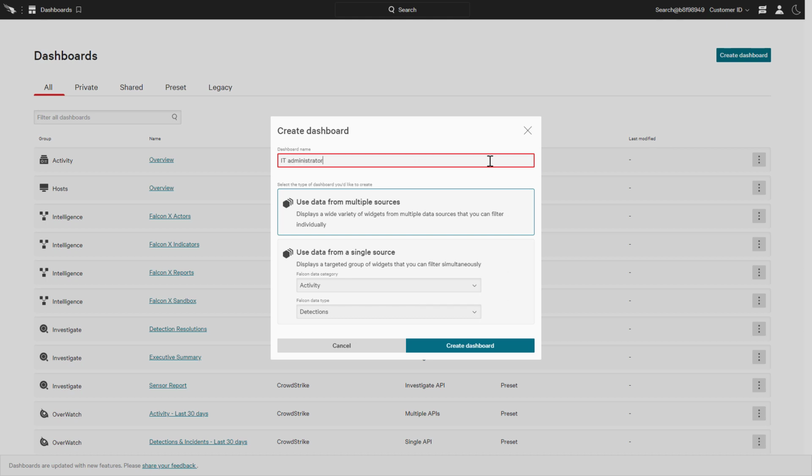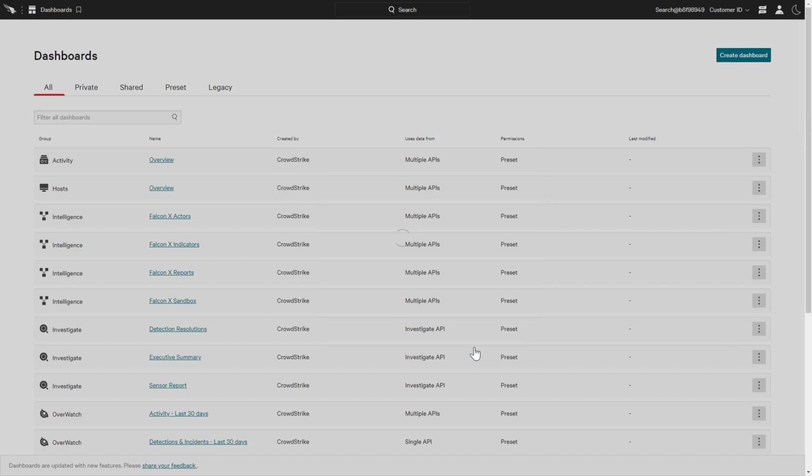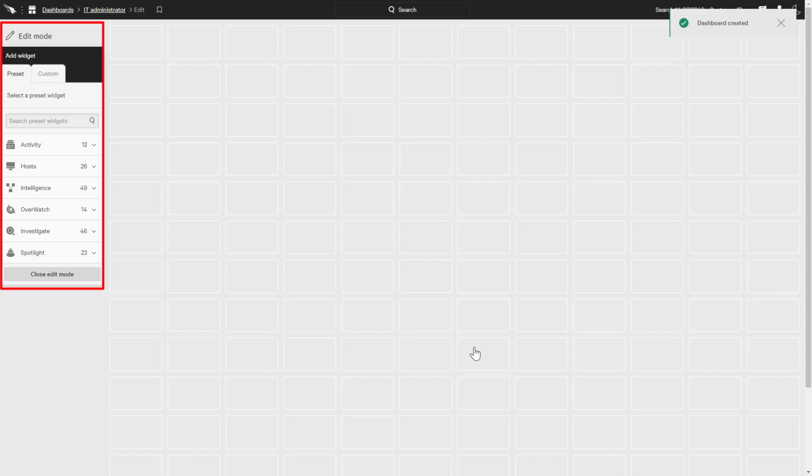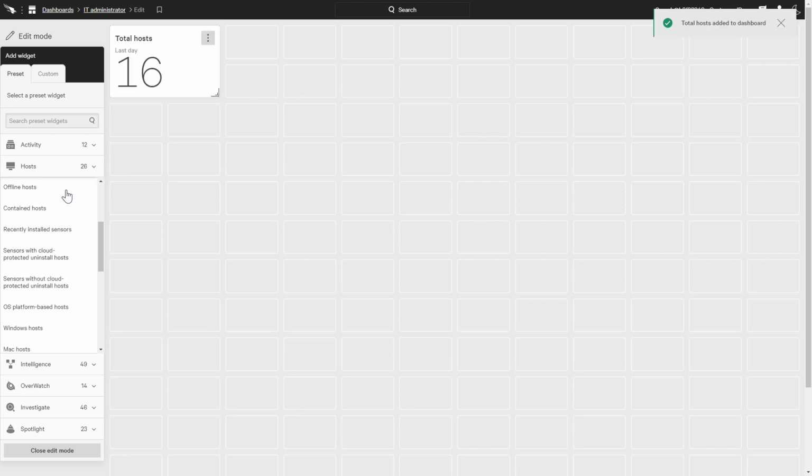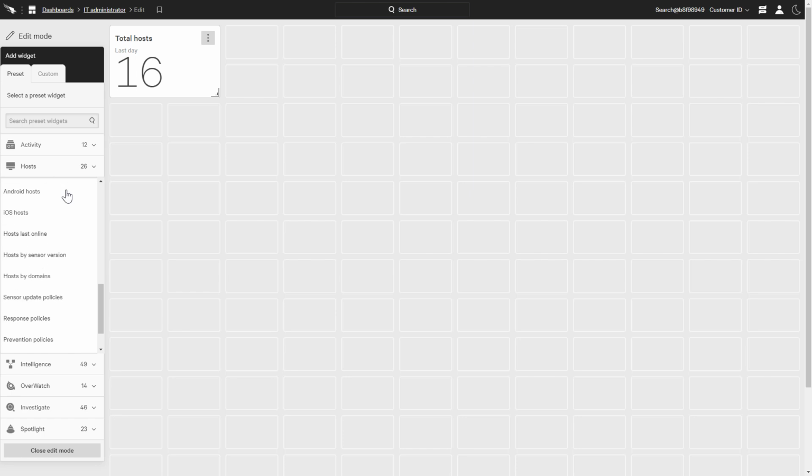IT administrators always like to have an eye on the status of the CrowdStrike Falcon sensors within the environment. This enables them to understand if there are any gaps and allows them to remediate any issues. When we create this dashboard for IT administrators, we'll create it with data from multiple sources. On the left, we can add widgets for multiple categories to help administrators understand the state of the environment. In this example, we'll start by adding a couple of widgets from the hosts category. We'll add total hosts and host by sensor version.